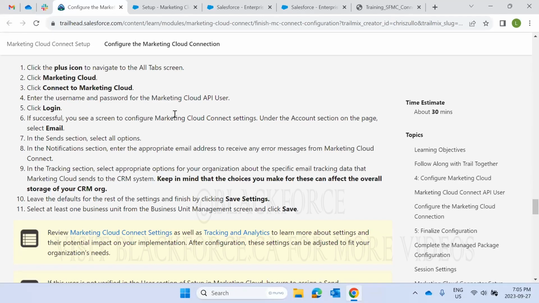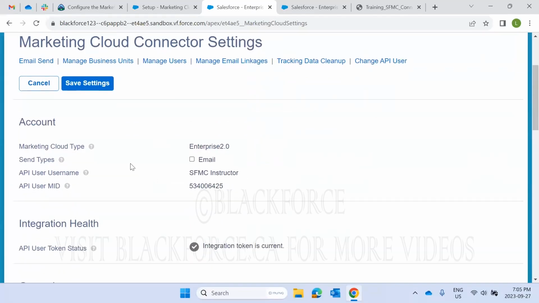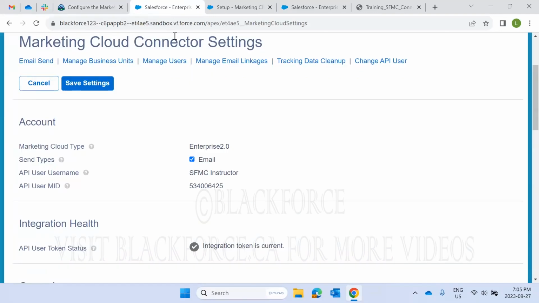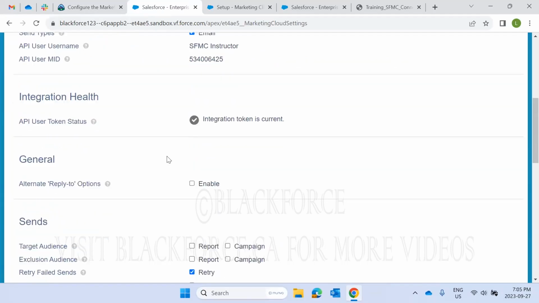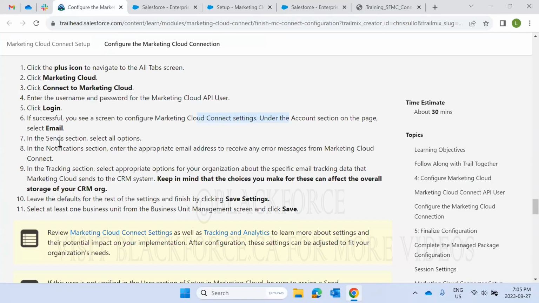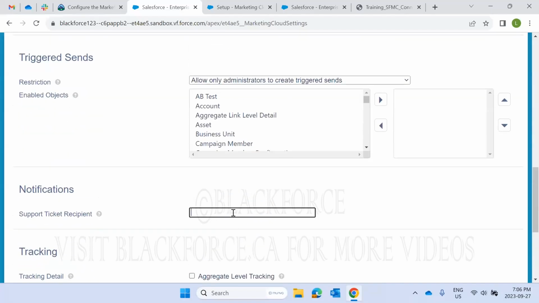So we successfully logged in. Under the account section on the page, select email. Okay, account section, email. Check. In the send section, select all options. Let's move that to the left. Send section, select all options. All options. In the notification section, enter the appropriate email address to receive any error messages. Okay, in the notifications.